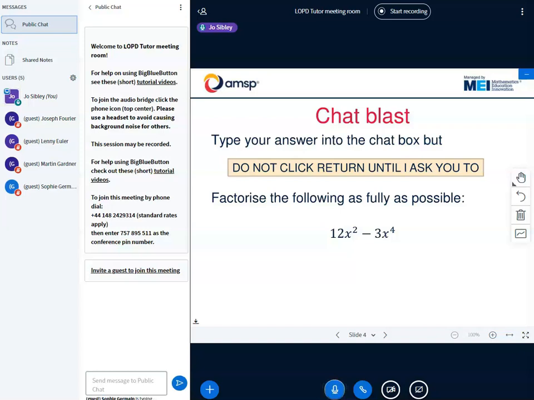There's a little kind of meta technique here that I think is worth mentioning as well. Students won't necessarily know how to type things like powers into the chat box. So a little bit of advice: you use the caret sign, which is the kind of up arrow above the 6 on the keyboard. You can use that to indicate a square and so on.